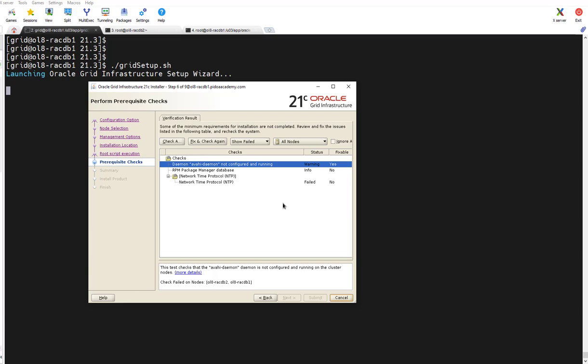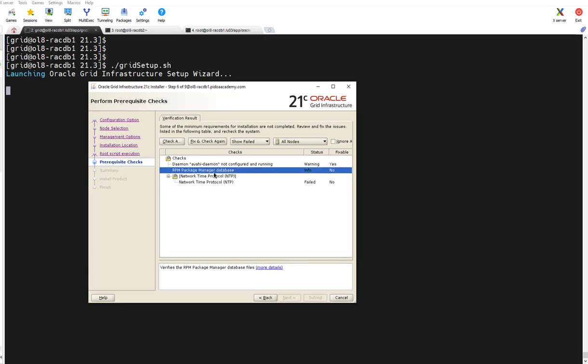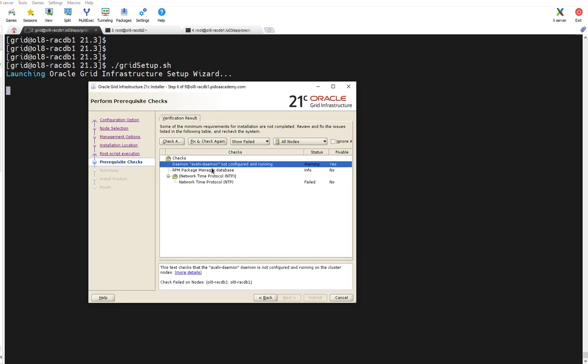We are good to go because we are not using NTP. Okay, package database, this is fine, this is not, it's only information, this is warning. So we are good to go with the upgrade.